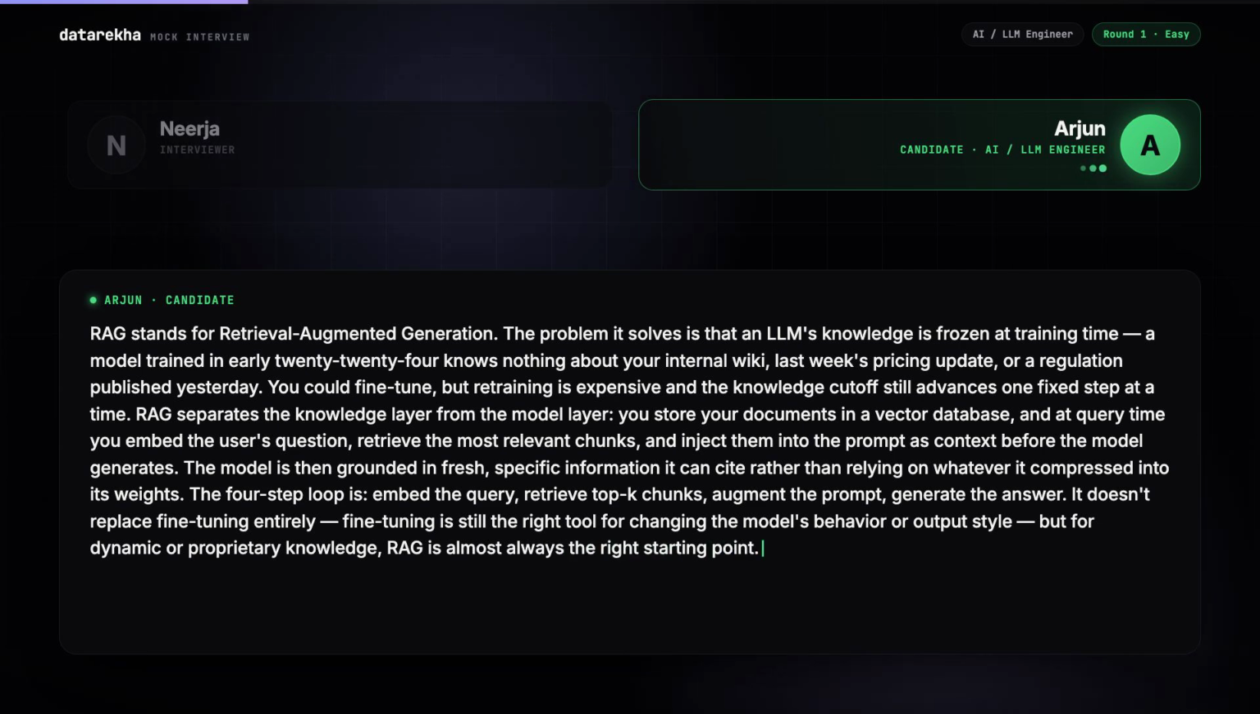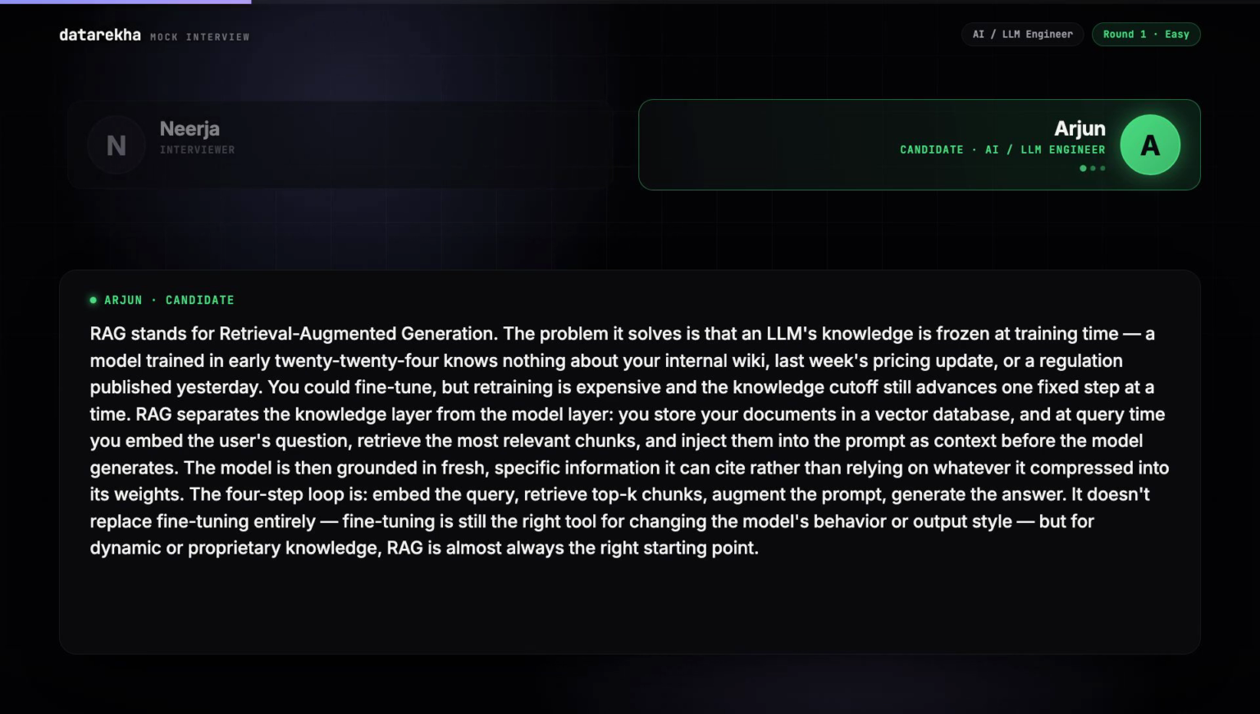It doesn't replace fine-tuning entirely. Fine-tuning is still the right tool for changing the model's behavior or output style. But for dynamic or proprietary knowledge, RAG is almost always the right starting point.